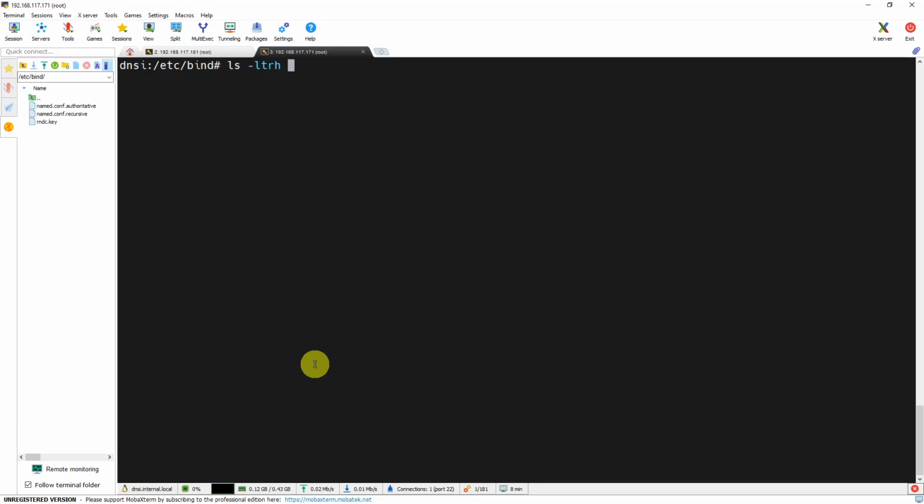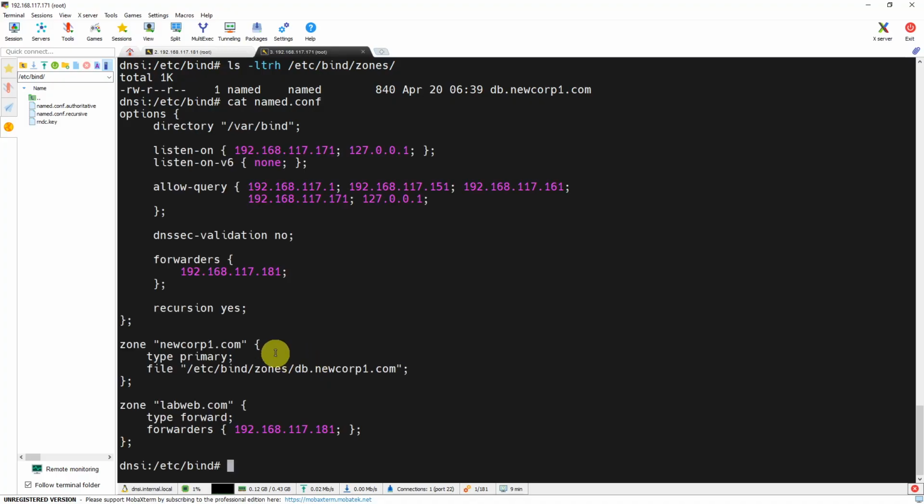ls -ltrh /etc/bind/zones. So this is only what we have, and cat. So you see we don't have anything for labweb.com as an entry under the zone file. So we are going to forward it. It basically gets the result back from the external DNS server. So let's check that.